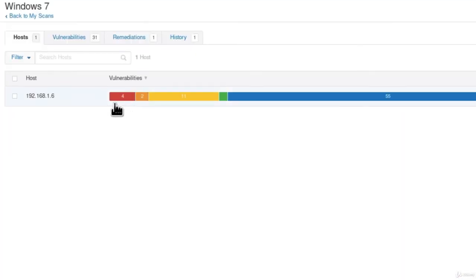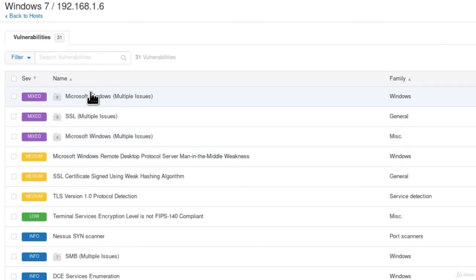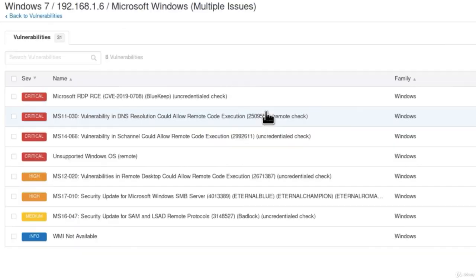If I click on my Windows 7, we will see it managed to find 4 critical vulnerabilities and 2 high vulnerabilities. And these are the vulnerabilities it found on a Windows machine that hasn't been updated. Let us check them out. If I click on this and click on Microsoft Windows multiple issues, we will see 4 critical vulnerabilities.